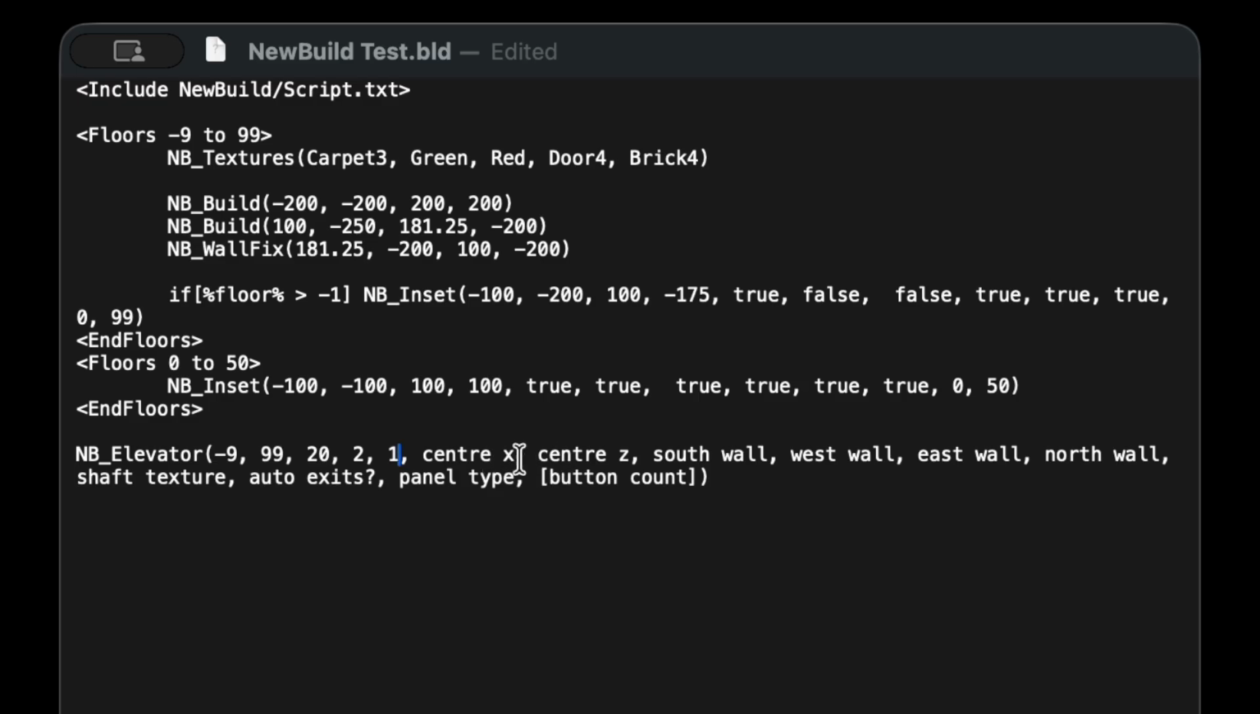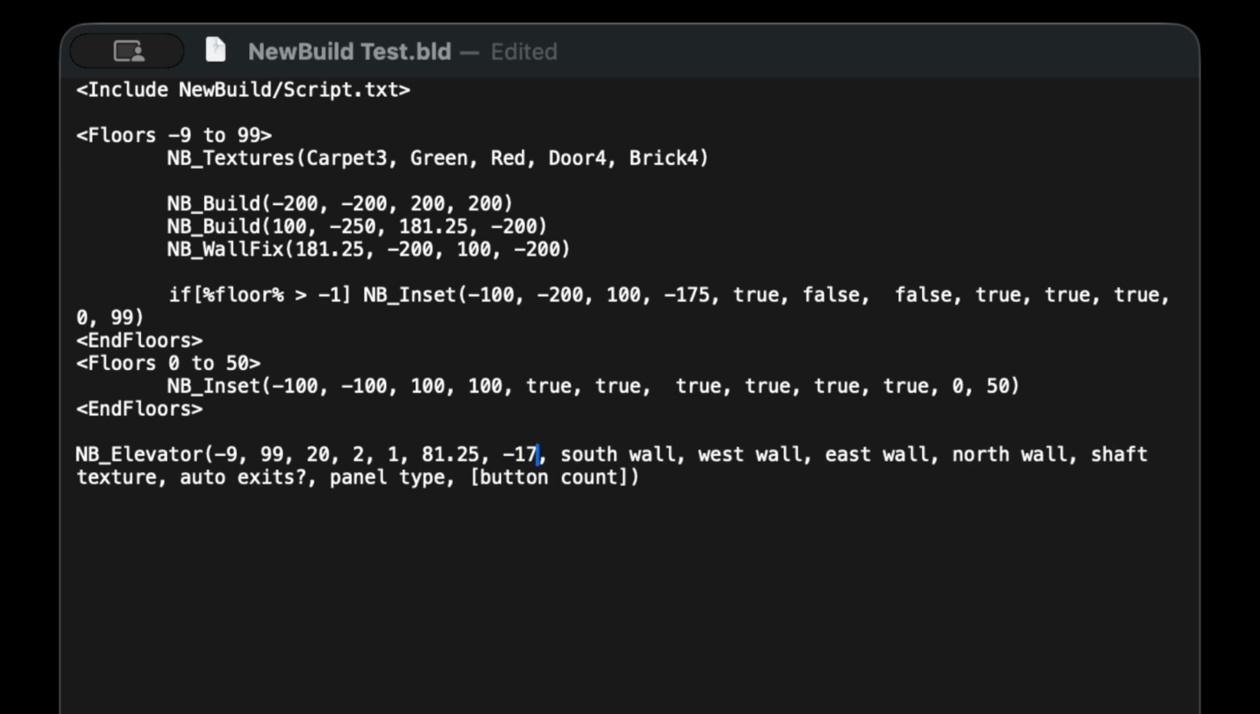Center X and center Z. And I've got a position in mind, 81.25 and -175, which was obtained by pressing on a position. These can cut through walls, cut through atriums, cut through the side of the building. They can be placed anywhere and still look well.